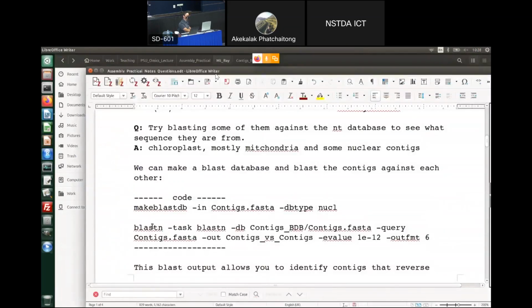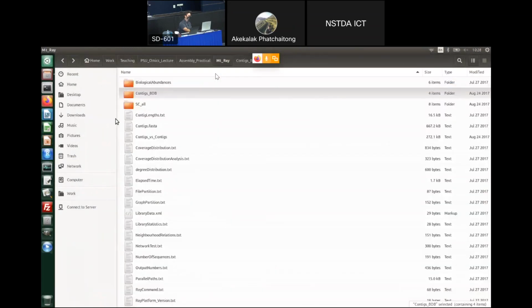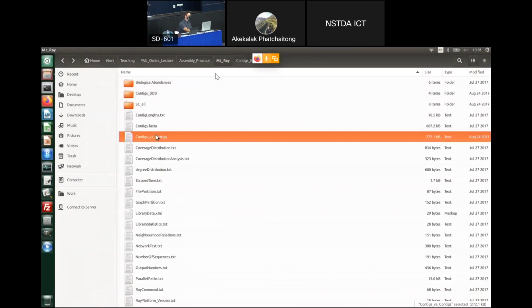We can then do a nucleotide blast of the contigs against themselves, and then the output from that is the file called contigs versus contigs. I've set the e-value to 1e to the minus 12, and the outfmt is 6, which tells BLAST to give us a tabulated output of all of the matches. So that's this file.